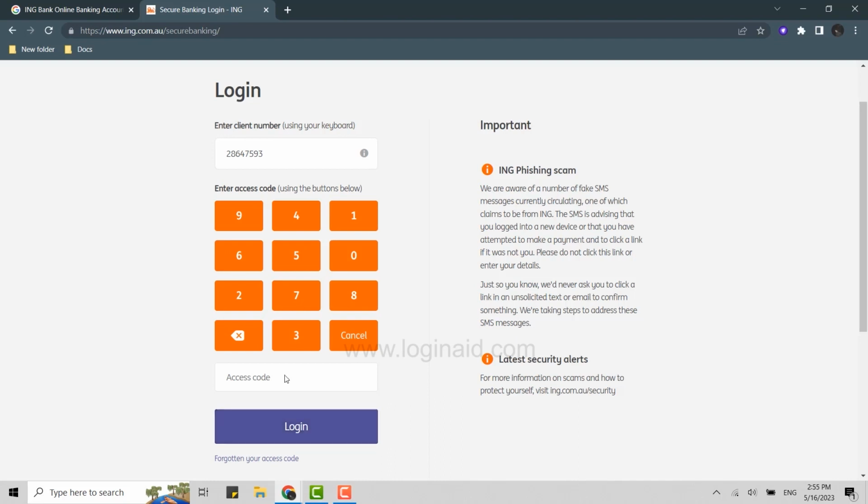So this is a way how you can log in into the ING online banking account of yours.